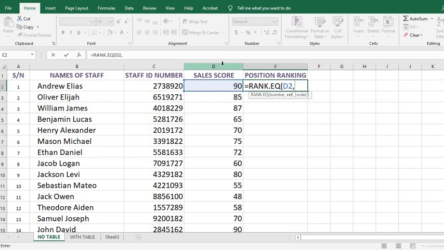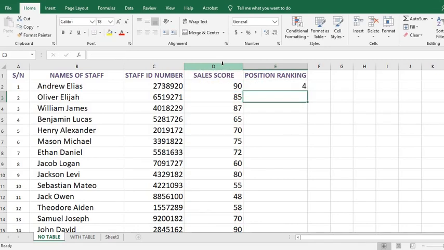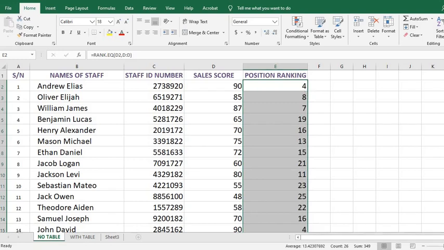I put my cursor here, click on it to highlight the entire column D. You can actually select the range that contains data. I click enter. This has provided the rank for Andrew Elias. To get for the rest of the salespersons, I put my cursor in the cell that contains the function we want to replicate. Then I double click to get for the sales personnel.